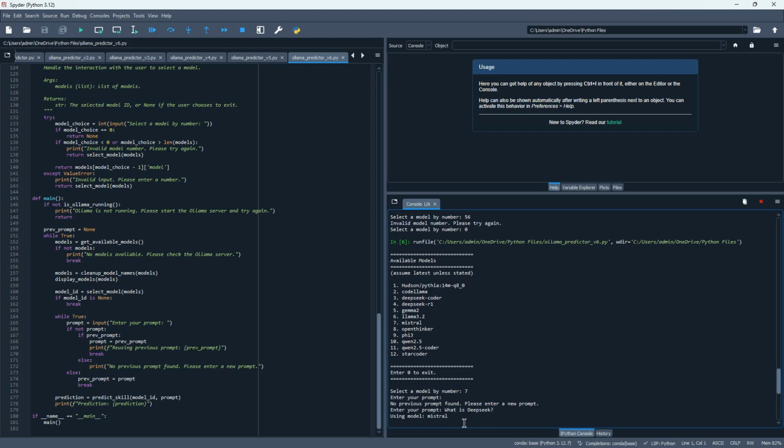And it says it's using model Mistral. The idea behind this is, supposing now when I run it the second time, I want to keep the same prompt but change the model. That's basically what I would do. So I'd select the model, at the enter prompt, just press enter, and it's going to pull in what is DeepSeek again. So I don't have to copy paste anything. I thought it was just a nice little tweak.